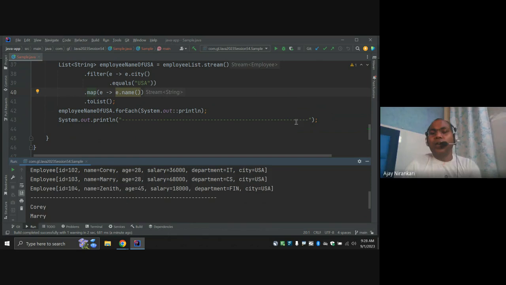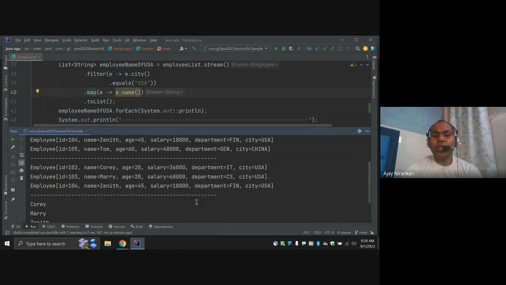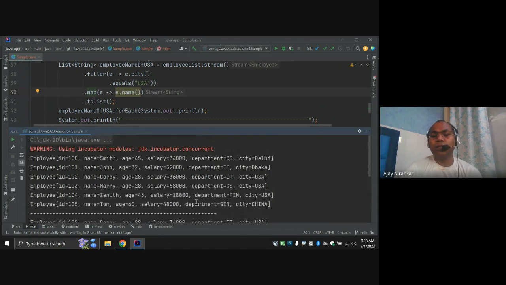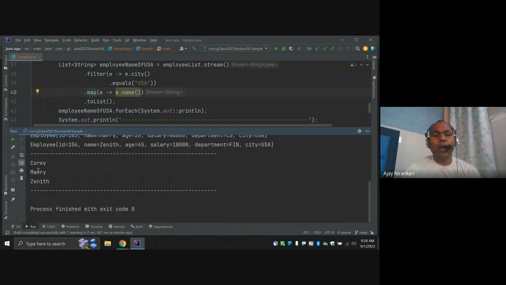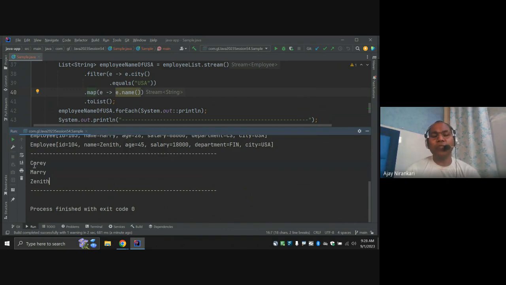Till now we have not started. Here I want all the employees of the specific department, but here I am only interested in the name. I want the city as well as the name, both. What should the output be? Here we are able to filter and get only the names which are in the USA city. But I want city name as well.